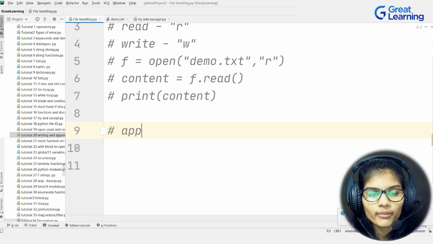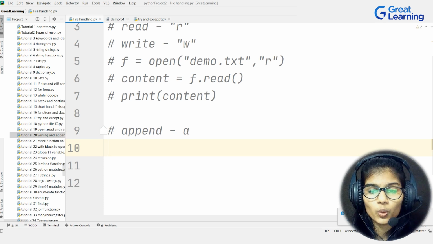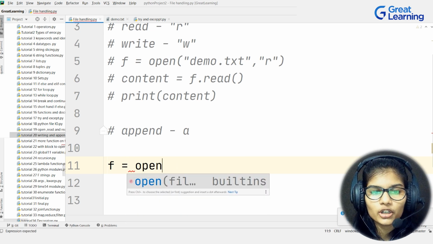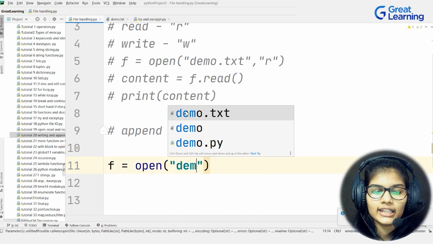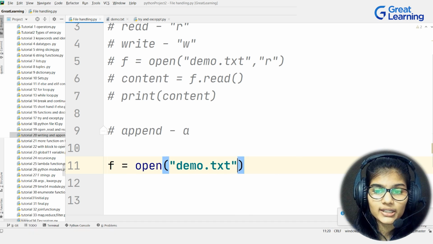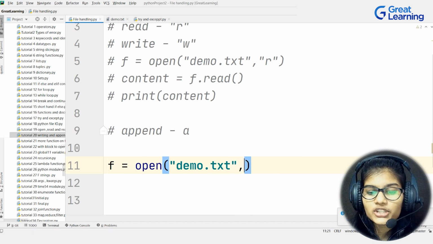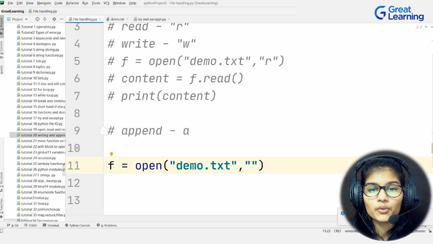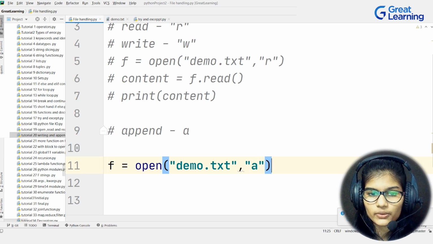So I'm going to use my append mode now to add some more text onto this particular place. The short form that we use is A. The very first thing I'm going to do is open my relevant file into which I want to append that text. So that's demo.txt. Putting a comma, putting double inverted commas, what's the mode? And the mode is A. So I'm going to put that.